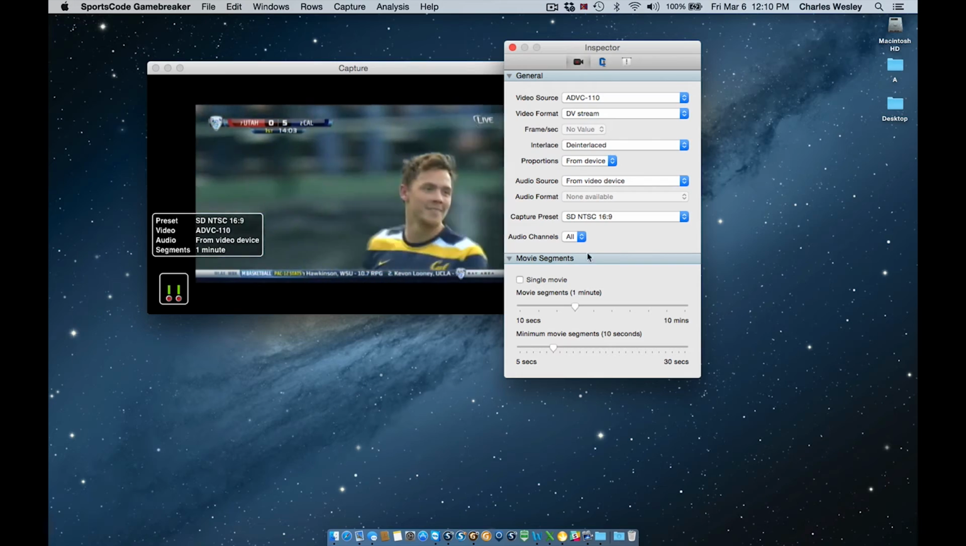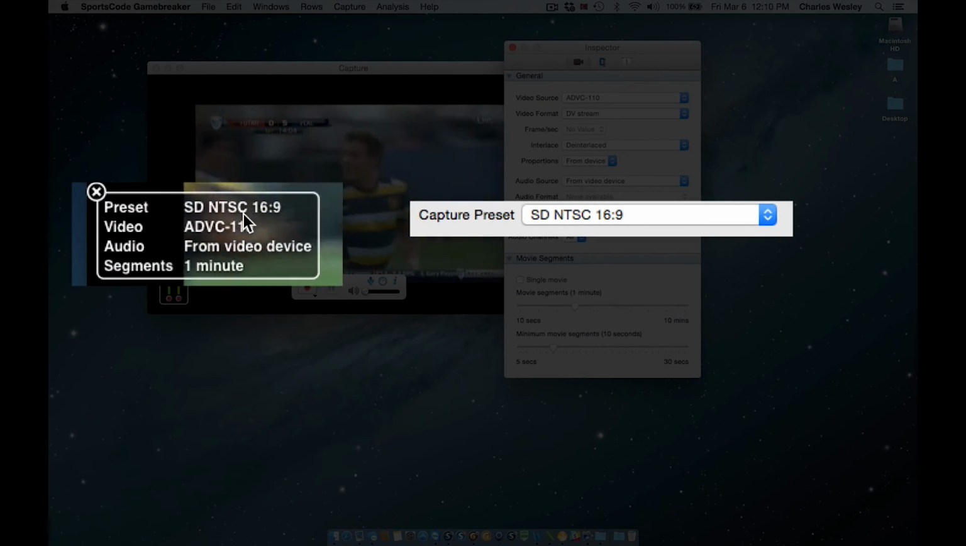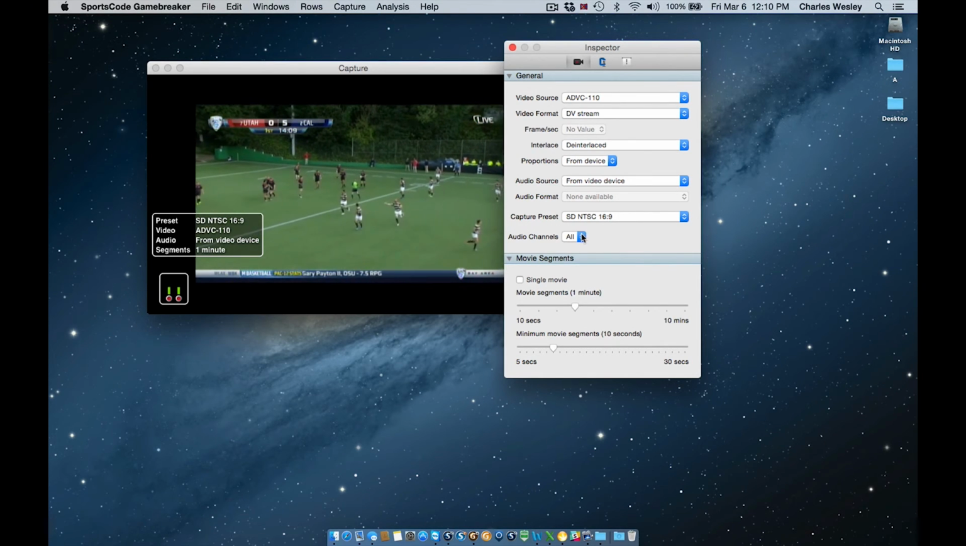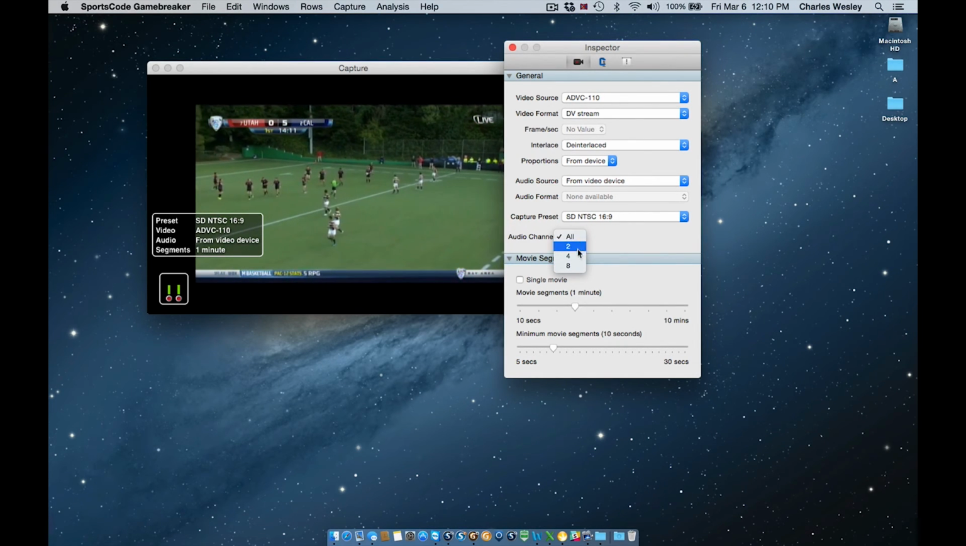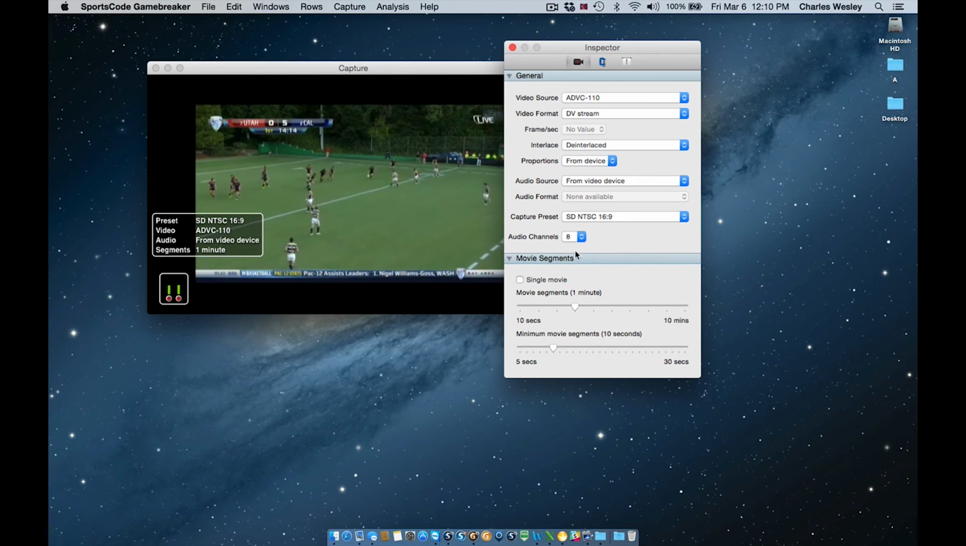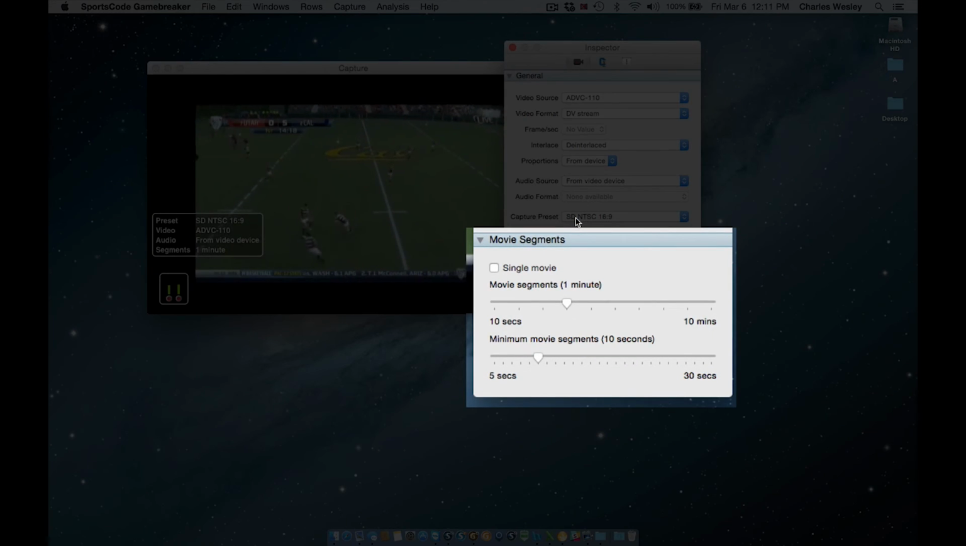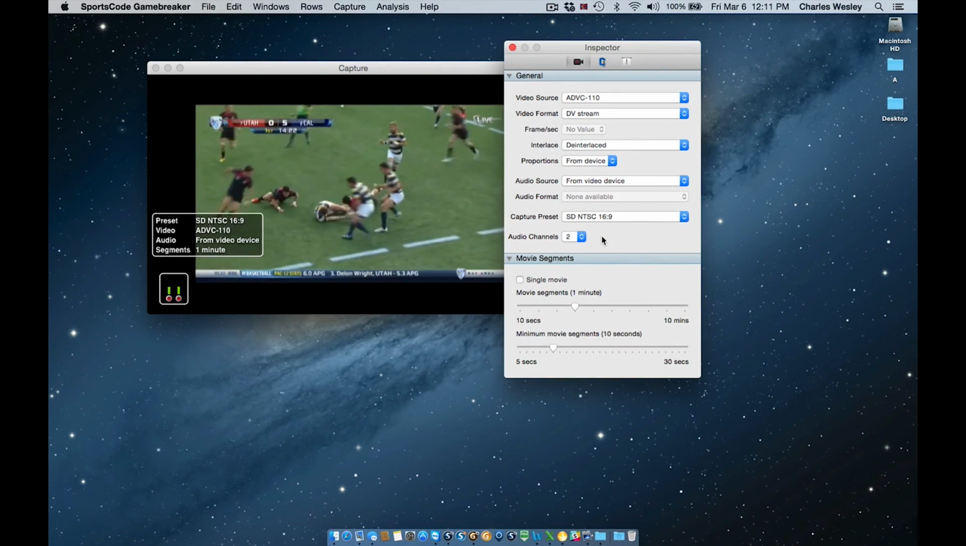Notice that when I change a setting in my inspector window, that change is reflected in my heads-up display on the capture window. Last, we have the audio channels menu, where users can select how many of the available audio channels will be captured. As a final note here at the bottom, the movie segment options and their functionality will be explained in the Capture Preferences tutorial video.